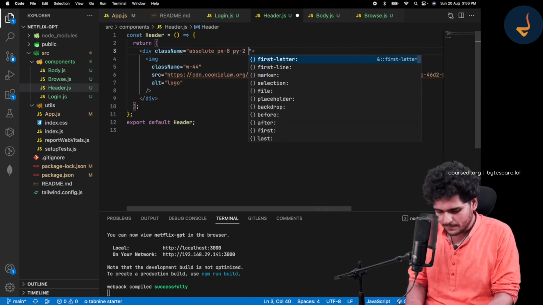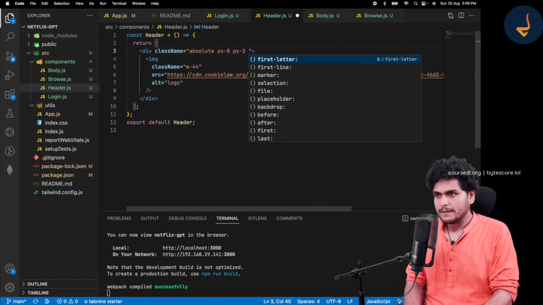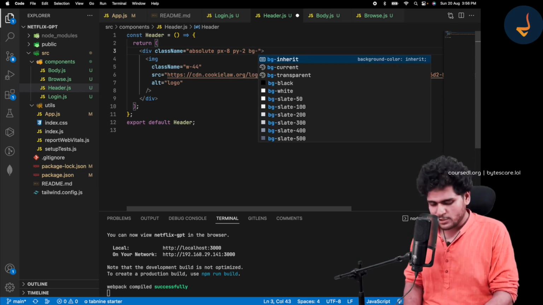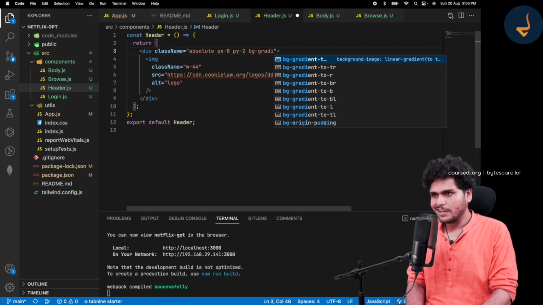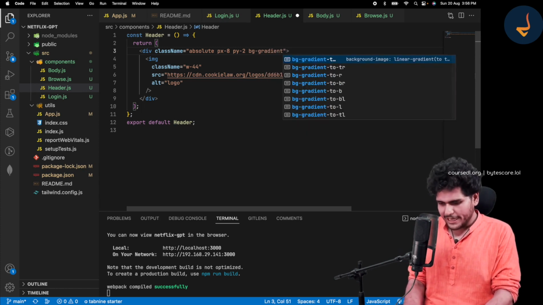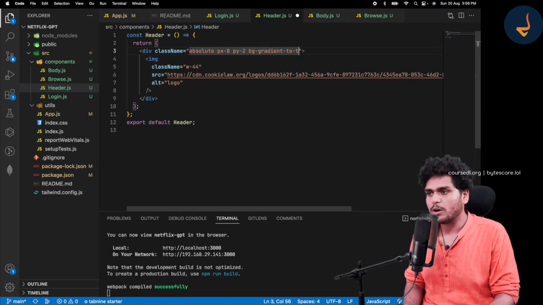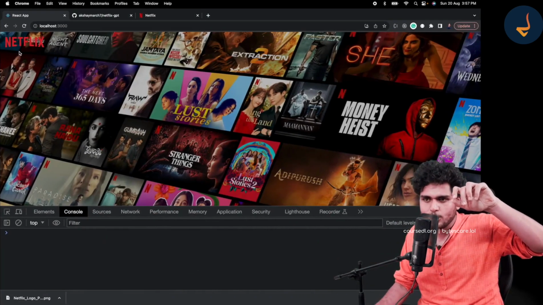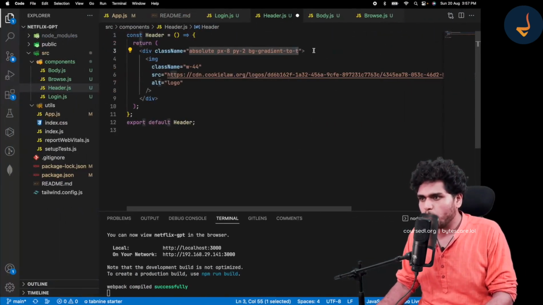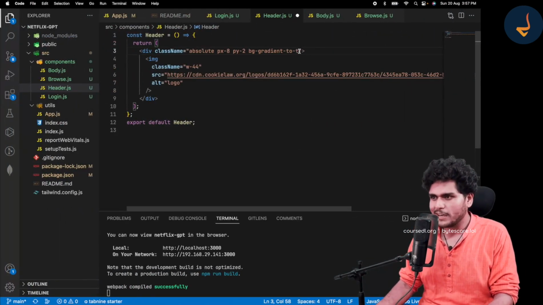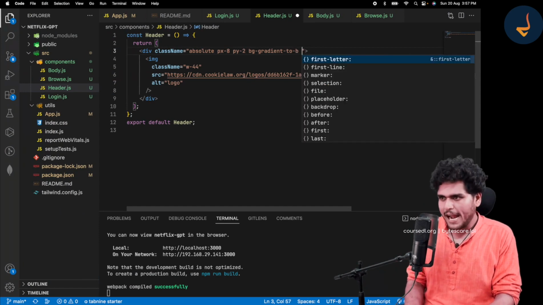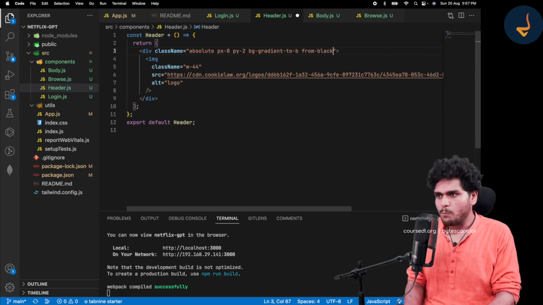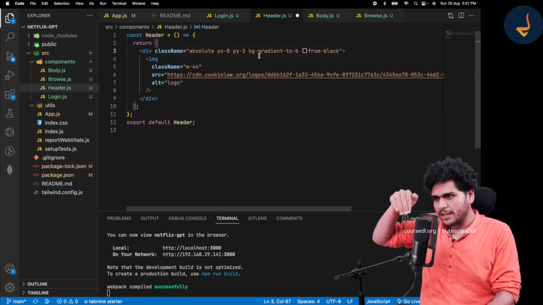And let's give it some background also, right? You know how to give it a background gradient? So let me show it to you. Background gradient to right, to top, or to right, to bottom. So basically what I want is a background gradient to bottom, and from black. So from black color, give a background gradient to bottom.